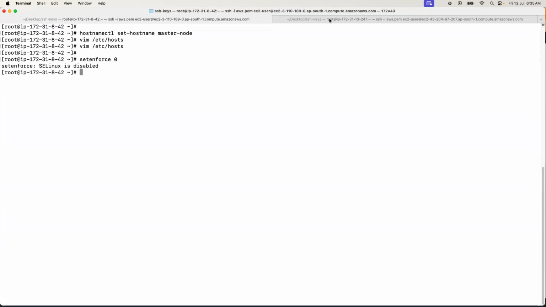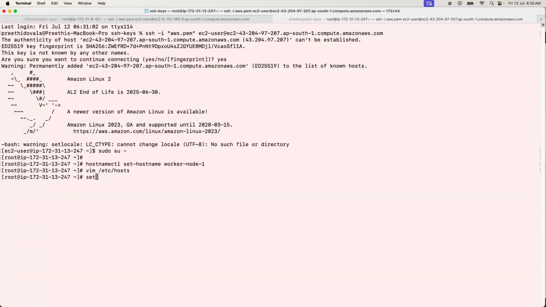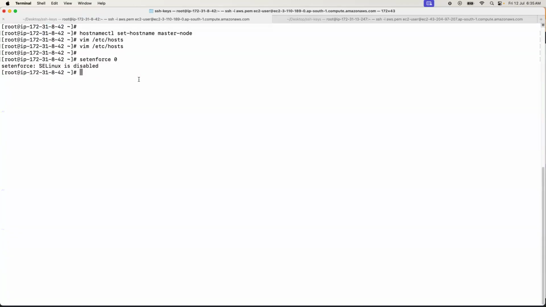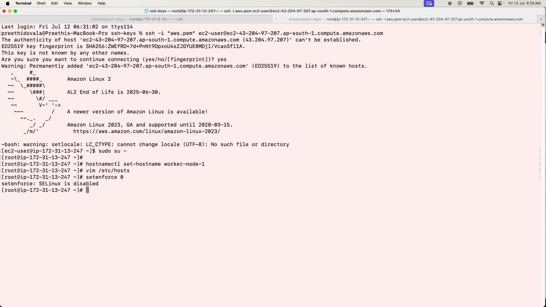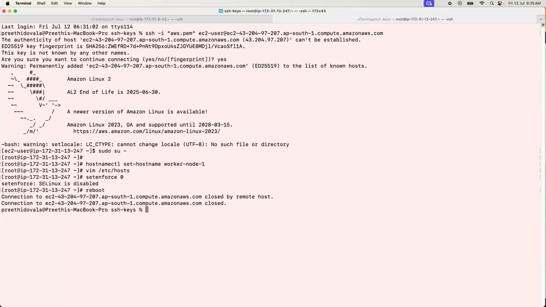And disable the security in Linux on both the machines. This is specific to CentOS systems. SELinux will not be allowing the host to connect. So I'm disabling the security in Linux. And as we made some changes, reboot the instances. Like we changed the host name, we disabled SELinux. So let's reboot the machines. And once it is rebooted, we'll install it.